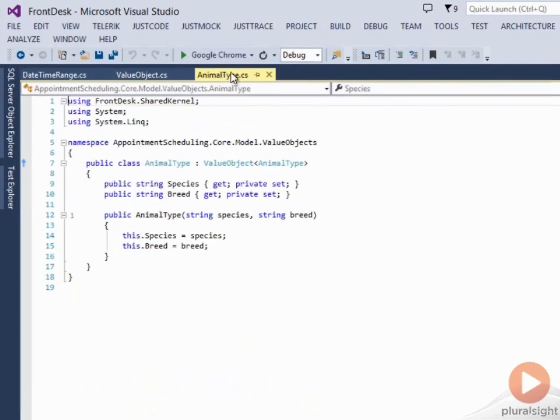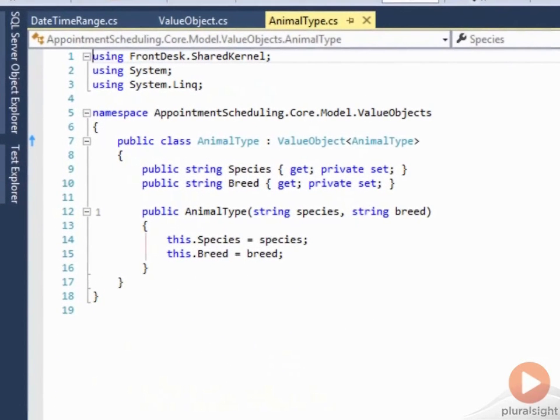And then the other value object that we can point out here is animal type. This is just to give you an idea that your value objects can be extremely simple. In this case, animal type is just a combination of the species and the breed of a particular pet or patient that we're dealing with at the vet clinic. And there's not a whole lot of other behavior here, but it does provide us with a container for encapsulating these two related properties together as a single value object.